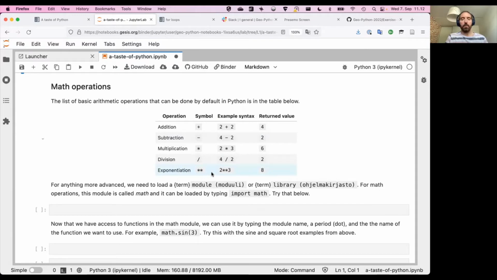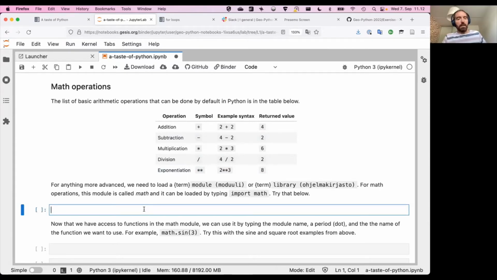It's double star. But if you want to do a square root, if you want to take a sine or cosine, you have to use a library or a module for doing that. And in this case, the basic math library in Python is called math. And the way that we make it usable for us is by typing in import and then the name of the library we want to use, which is called math.